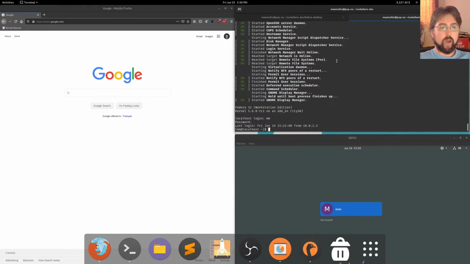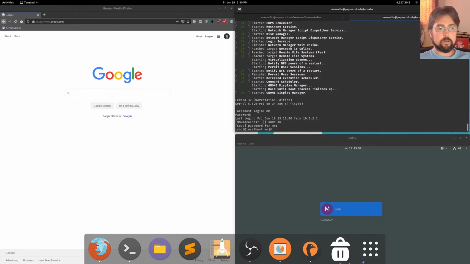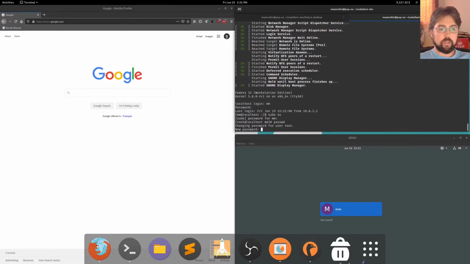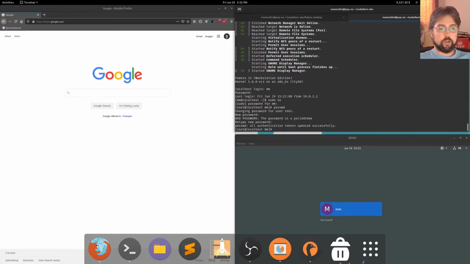By default, SSH will not allow you to log in as root, so you have to do some edits to make sure that you're allowed to do that. In order to do that, first of all, get your root user to have a password. So passwd, and then enter your new password.